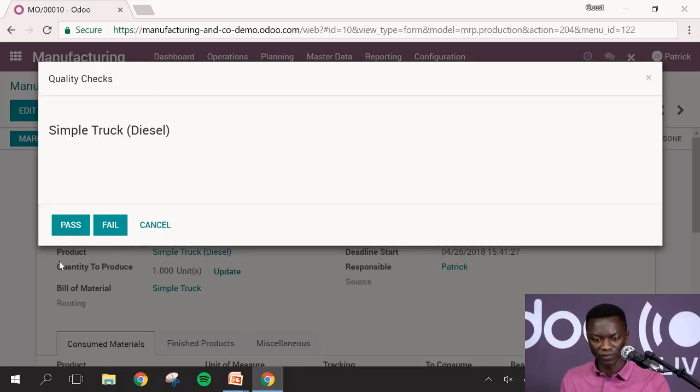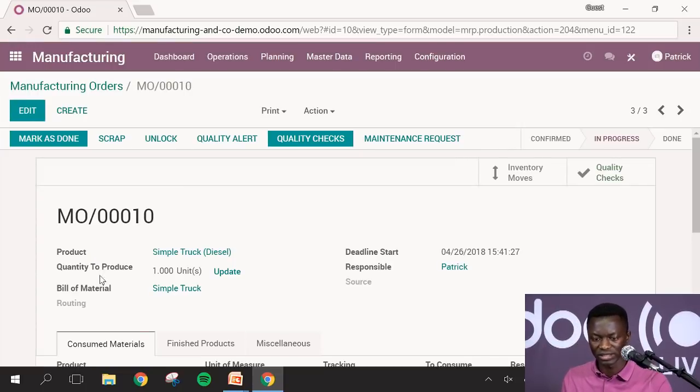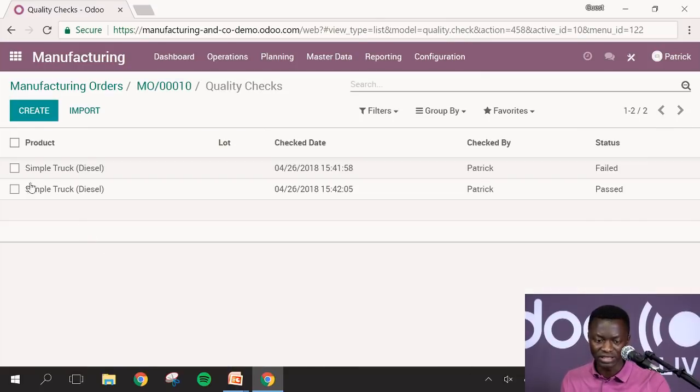First one is if it passes or fails my check. I say fail. Second one was the measure. I can say in this case it will be the norm, 2, so it is within the checks. As soon as I finish all of the quality checks, I will see that the button here is highlighted in red. We'll understand why: simply because we have one of the quality checks which has failed.